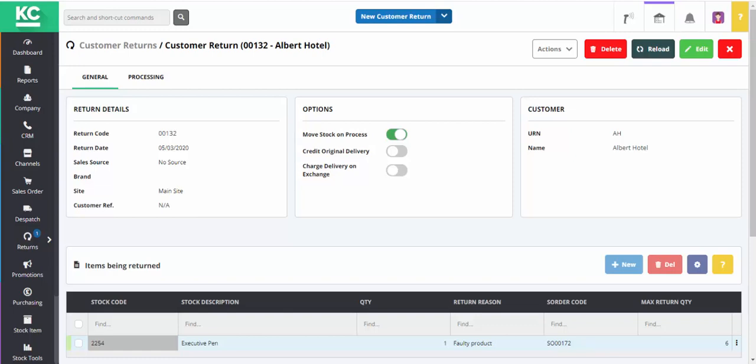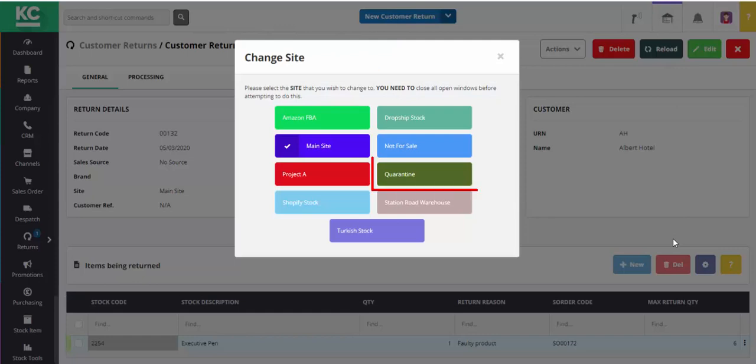Sites are created in the Sites table in System Data. They can be viewed in the system by pressing the Sites button at the top of the screen. As you can see, we've set up a site called Quarantine, which is what we're going to use for our returned items.